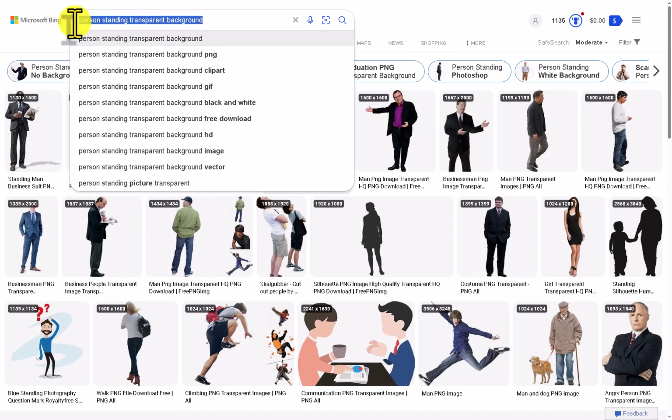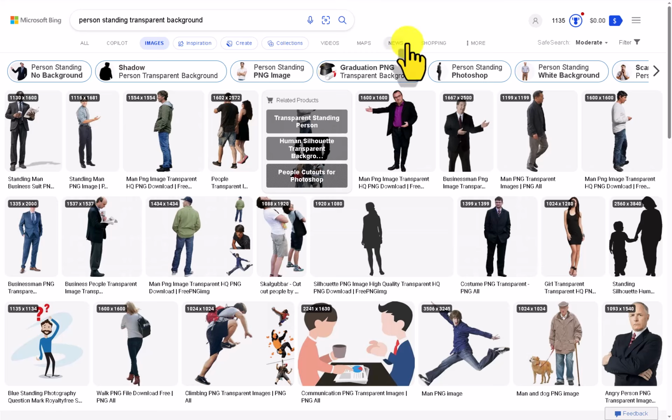You can type in any number of things, but "person standing" is probably good for my view, and "transparent background" is a great thing to type in. You can also type in PNG or even something called alpha channel to get the same result. And what you'll see when you filter this for images is that you see a bunch of images.